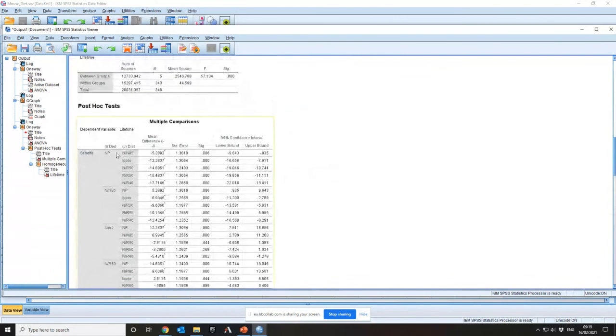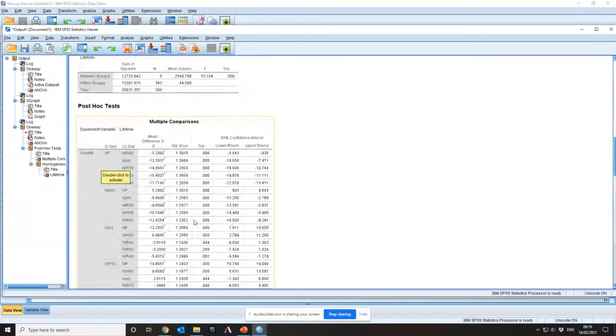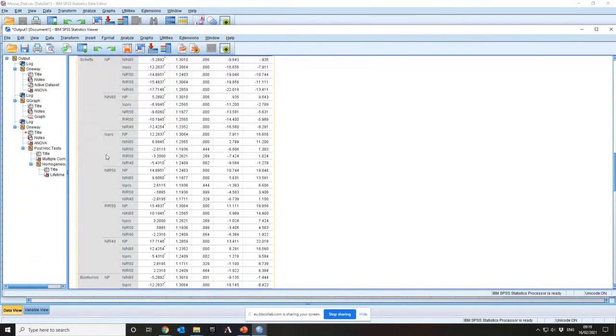So this has done all of the different comparisons for Scheffe, Bonferroni, and Sidak. Now, what you need to do here is look down the Sig column to see which ones are significantly different. So in this case, they're all significantly different to NP, which is the normal diet.